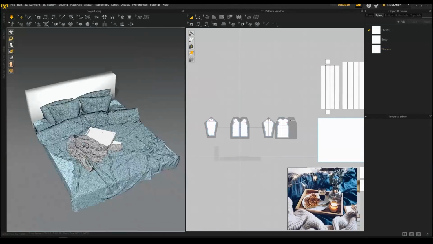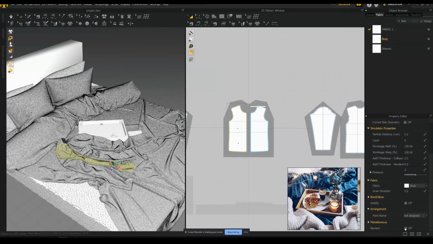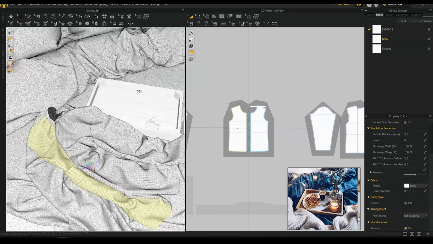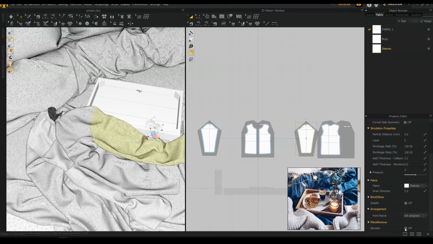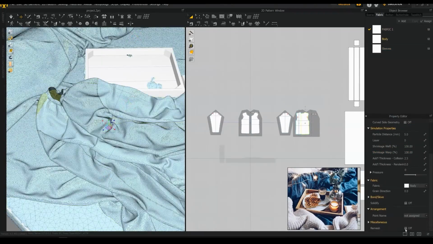Now we are going to retopologize it. These triangle meshes are not practical for render purposes. Select garments and go to the property editor, check remesh. I highly recommend you to go one by one instead of selecting the entire thing and clicking remesh. The software can crash if it is too much for your computer to handle.